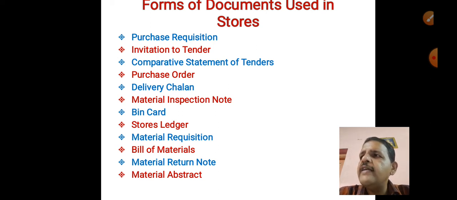In that format there is the company name, then the store ledger heading, material description, store code, location code, control level, minimum, maximum, reorder level, then date, document, receipts, issues, balance and remark. In the receipts, issues and balance there are always 3 columns: quantity, rate, amount.